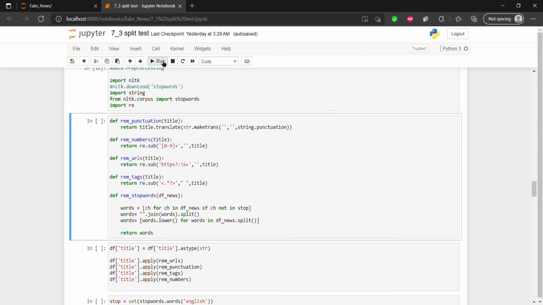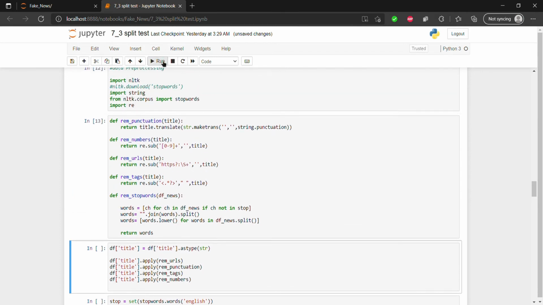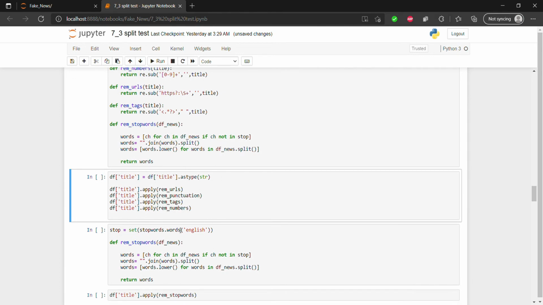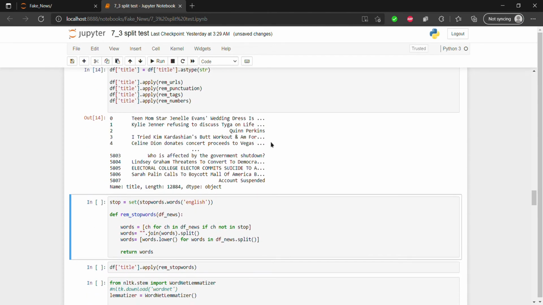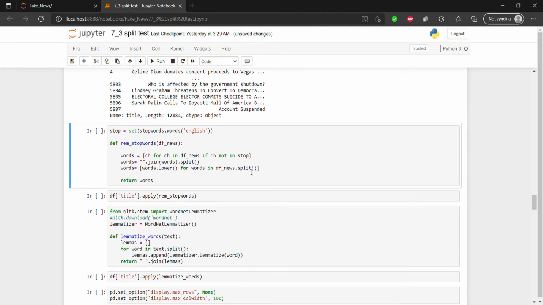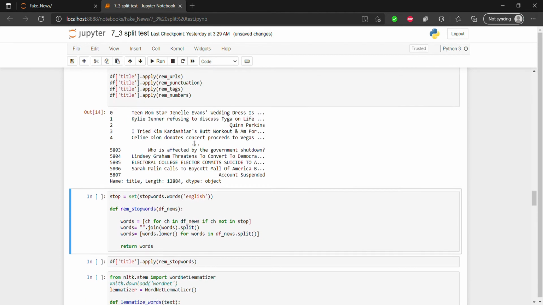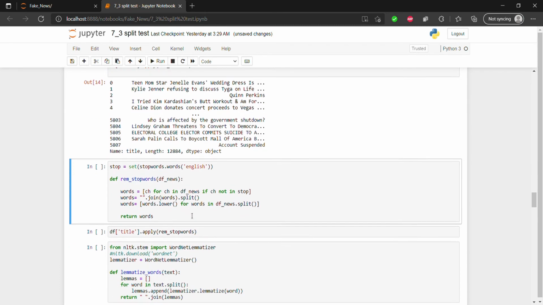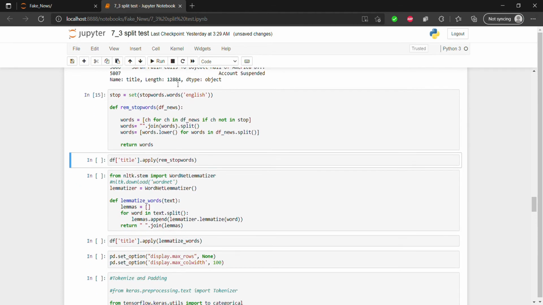So I will execute. Then I will apply it to the title. After that I will use the stop words library. I have to download the library. Oh, this is the same as above, sorry. Here I assign a stop variable to set the stop words into the variable. By using this, I will remove the stop words from the title. So I execute the command and apply it to remove the stop words.